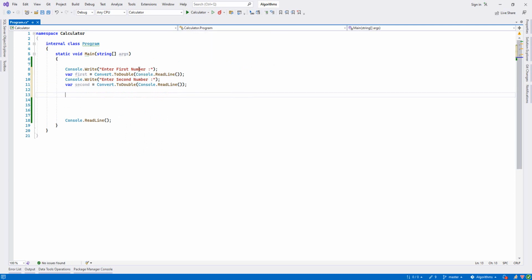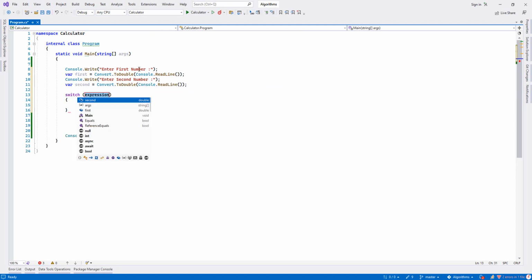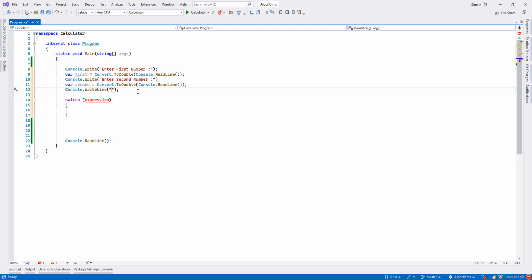Here we get two inputs from the user, and then I will use switch. I will not use the if, because switch is functioning faster than the if statement. And then here we'll say Console.WriteLine, and we'll say choose any number from 1 till 4.